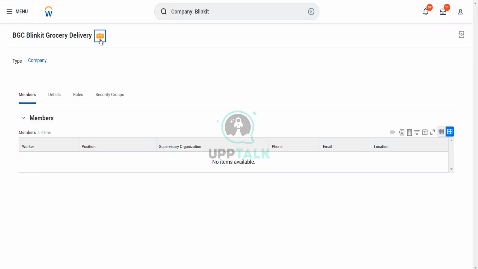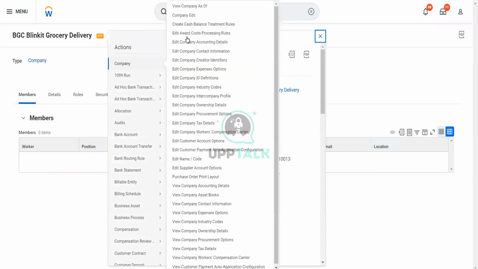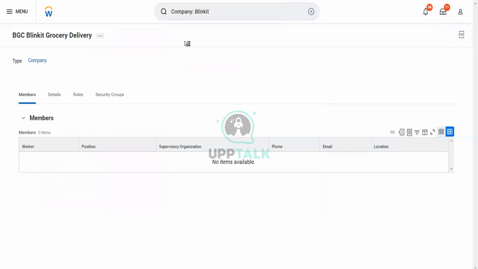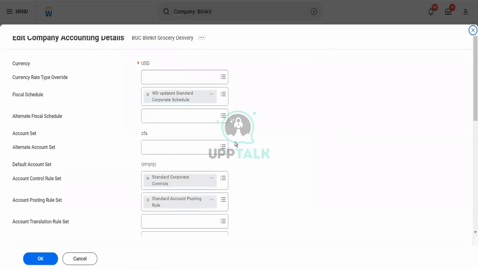Let's take our first step towards learning here and explore it. We click on these three dots. Company and company details. We had seen the fiscal schedule, the account set. Now we talk about the account control rule set. Let me open this in a new tab.